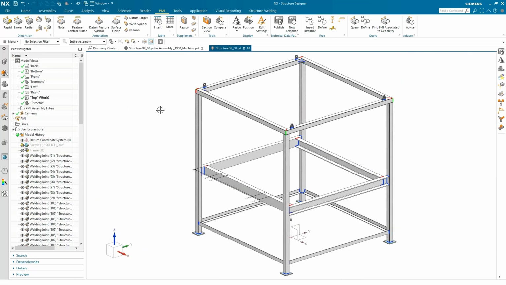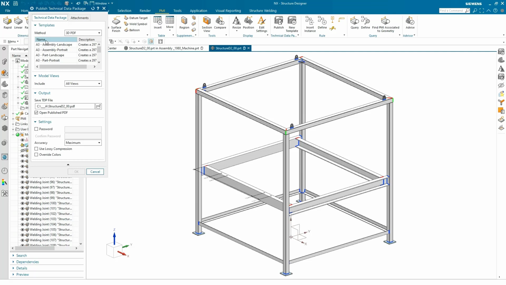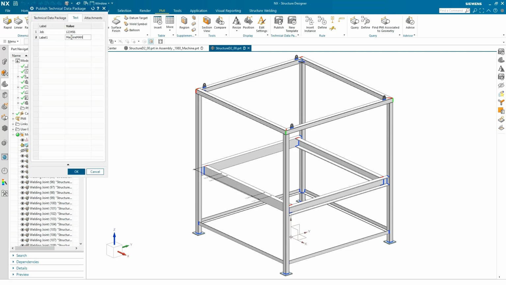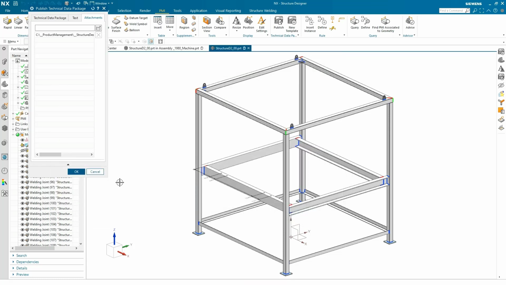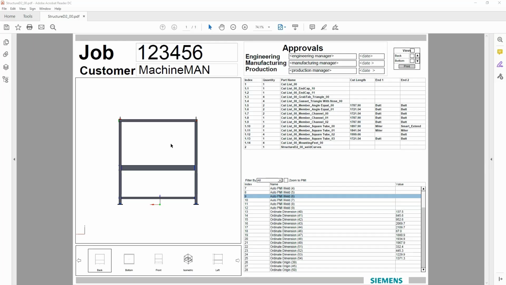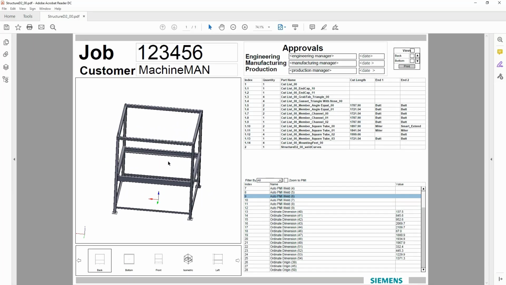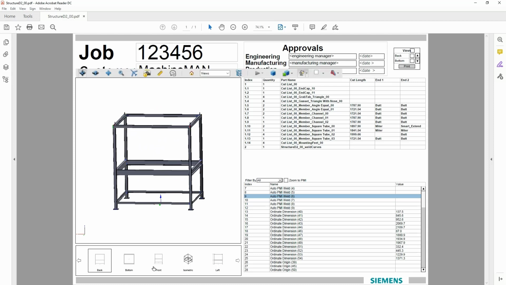In about a minute, we detail the top, front, and side view. Now we can publish everything in a convenient drawing package. We'll pick a custom template, add the project number and customer name. We can also include special engineering documents such as shop orders and notes.